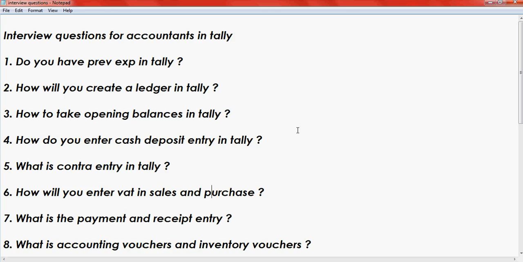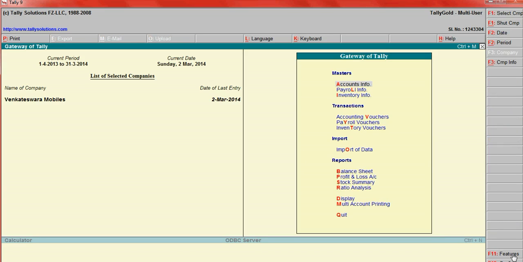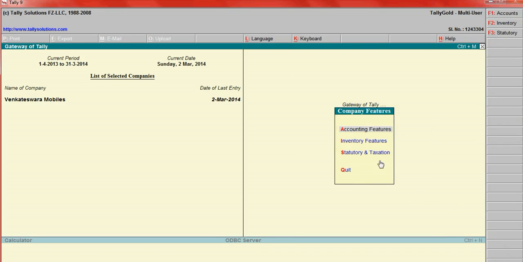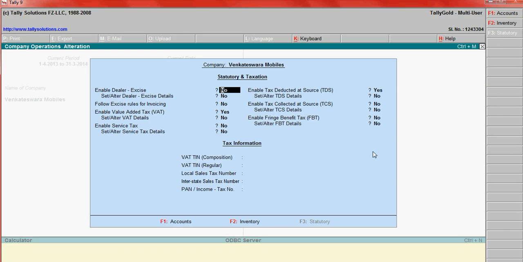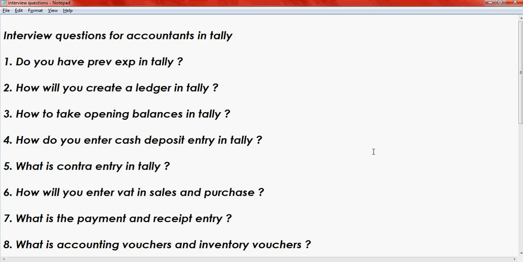Before that, you have to enable VAT. For example, features, statutory taxation, VAT, yes. Like that you have to enable tax. Then you need to create one input VAT ledger and output VAT ledger. Input VAT ledger comes under group duties and taxes. Output tax ledger comes under duties and taxes.